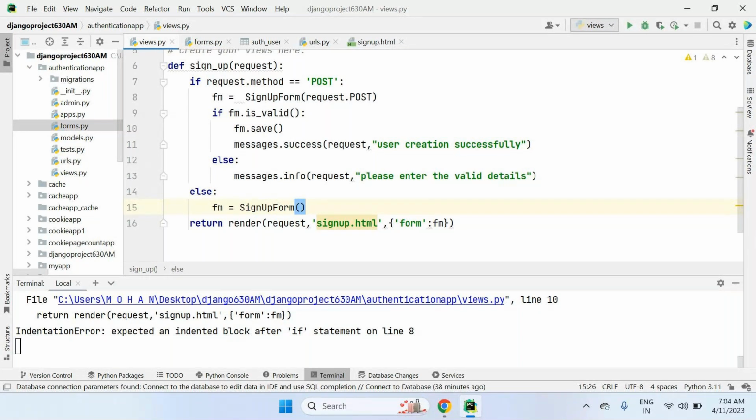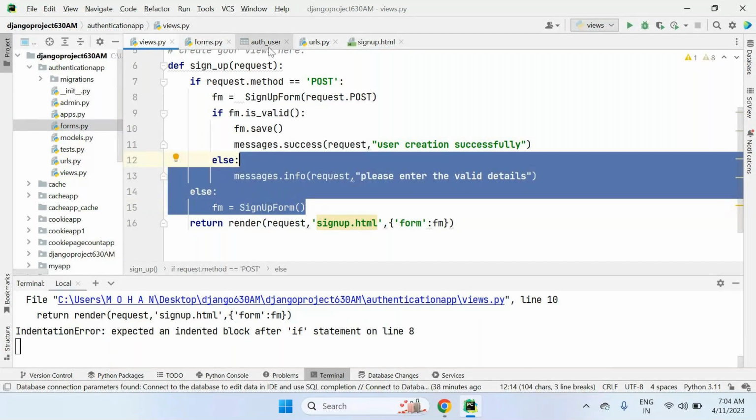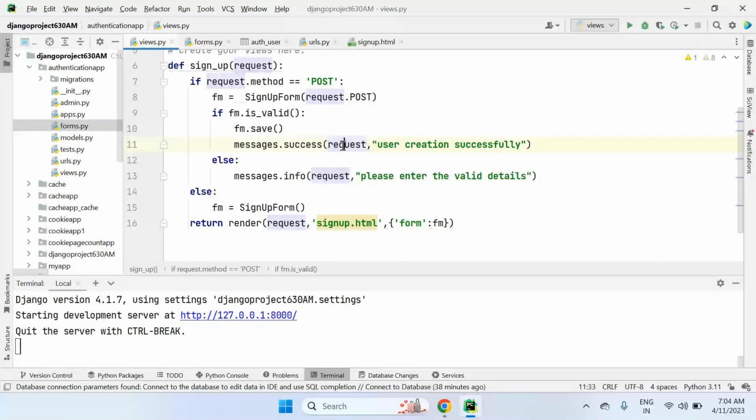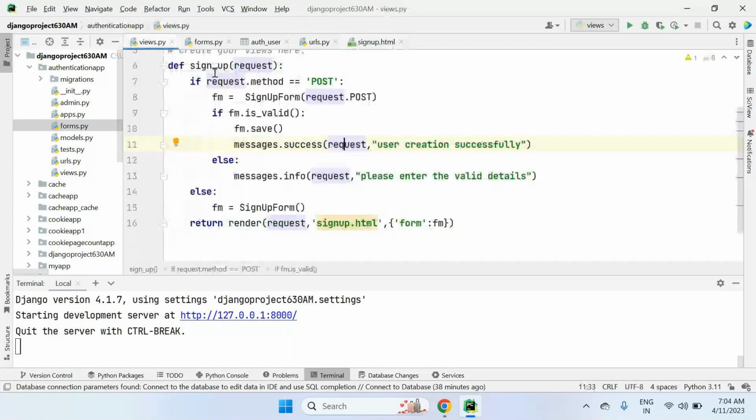So this is what saves the data into the database. What data? User data, whatever the user is entering. Right now you can see the authentication underscore user table has only three details: username Sherry, Mohan and Durga. But I can go with other usernames because I have already created my sign up form here, and I'm accepting these values from the template also. In the template, whenever after entering all the details we hit this register button, immediately through this post mechanism we are executing our sign up view. So request dot method equal to post. The sign up view is going to show that form first, the empty form.